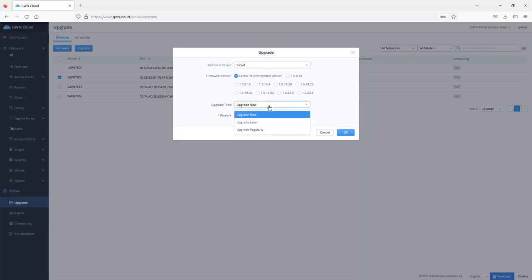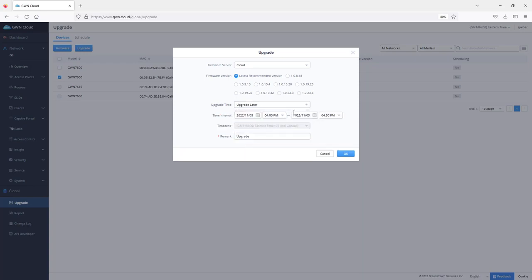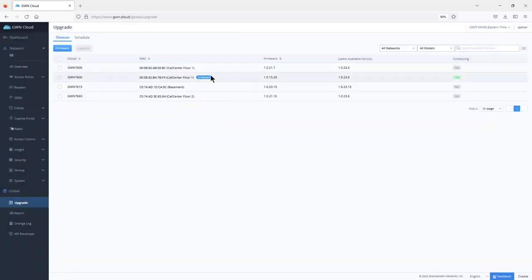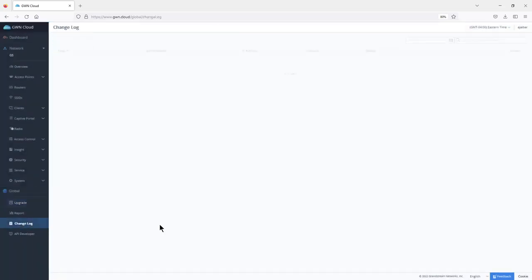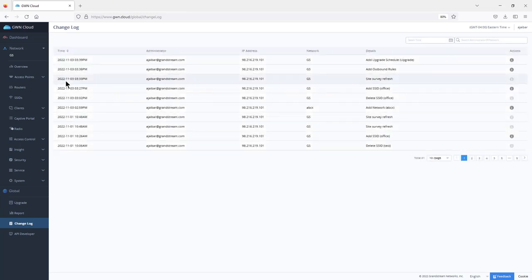You can schedule that one, or you can execute the command immediately just by choosing upgrade now, or I can upgrade later based on the date and time and the remark that you want to assign to that specific task. It shows here that it is scheduled, and you can always go back to the change log where you can see the changes that were made on that specific account. It tells you who made those changes and the source IP and what changes they actually made.